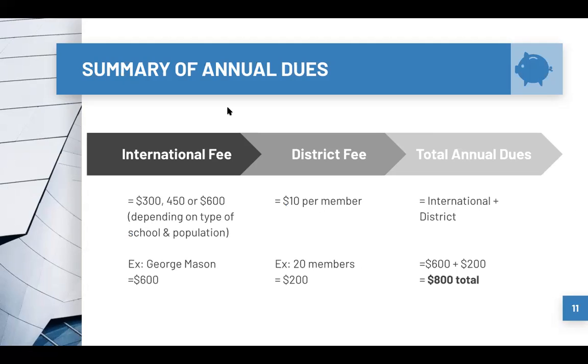So with the international dues and the district dues, you just add those together to get the total amount of dues. For example, George Mason, being a 4-year institution with over 5,000 students, their international dues would be $600. Let's say they had 20 members at $10 per member, that's $200. So 600 plus 200 means their total annual dues for the year are $800.